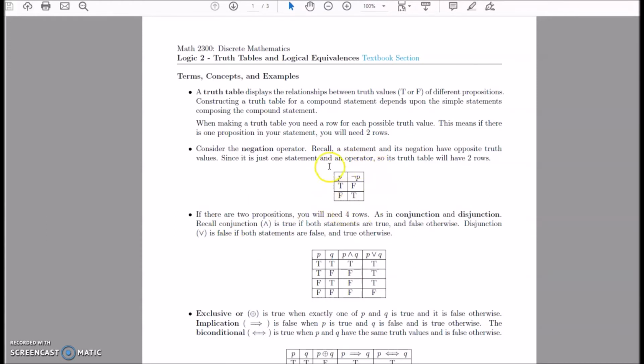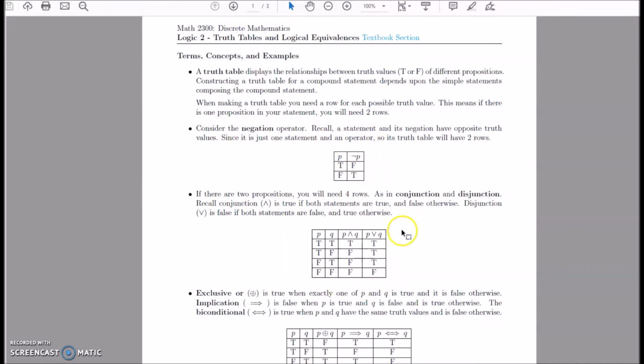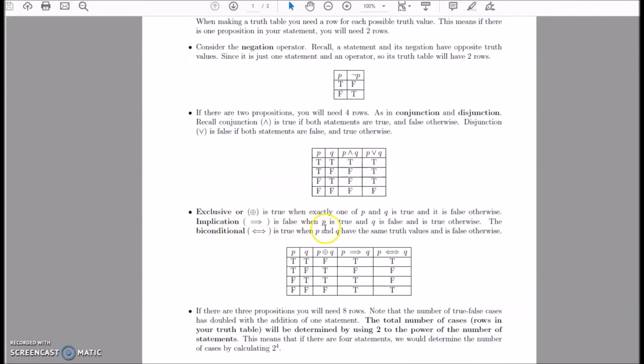Here is the truth table for the negation. Here are the truth tables for the conjunction and the disjunction, both together. Here are the truth tables for the exclusive OR, the implication, and the biimplication. Okay, so we have all these truth tables here that you can look at.